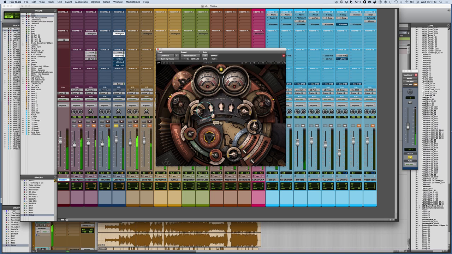When you get to that heaviest setting, you're getting a pretty heavy amount of gain reduction, as you can see here.